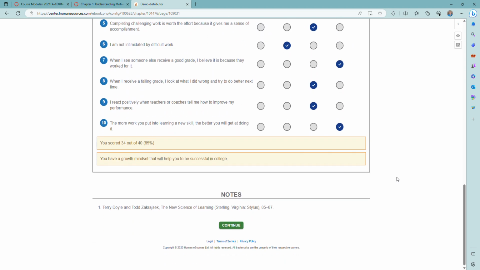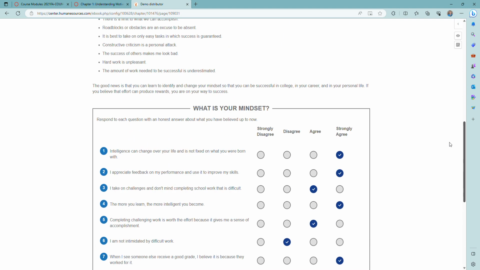These interactive exercises are immediately scored. You scored 34 out of 40. And a comment is made to the student: you have a growth mindset that will help you to be successful in college. If the score is low, a suggestion is made to go back and reread the material. These interactive exercises are not included in the grades. They're just a way to engage students with the material.